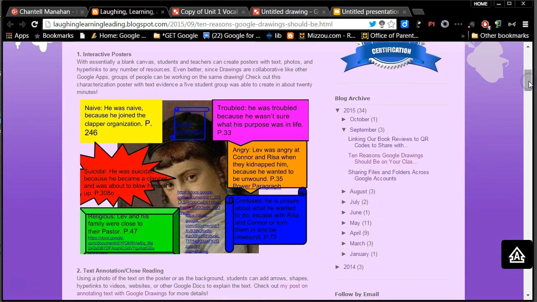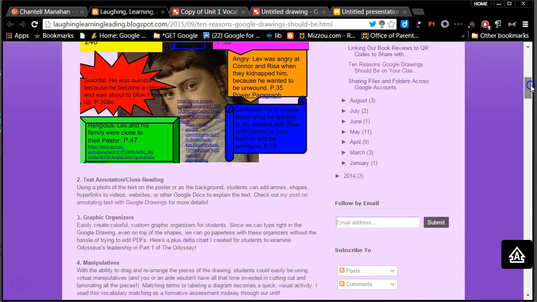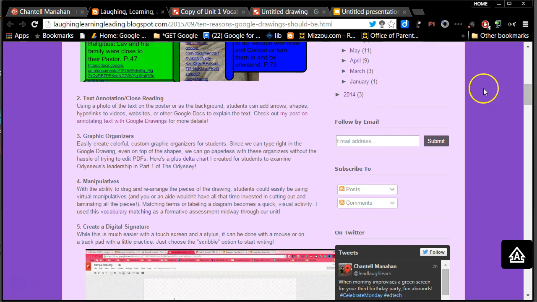First, she starts out with interactive posters. She has 10 ways to use it. Nice thing here is you can add text, you can add photos, you can add hyperlinks. You can create a poster with a lot of knowledge. And another nice thing about it is in Google, it's collaborative. You can share it with a group of people as well and all work on it at once. Maybe each kid has to put a different color note on 4 or 5 different pages and create something that way. Number 2, text annotating and close reading.